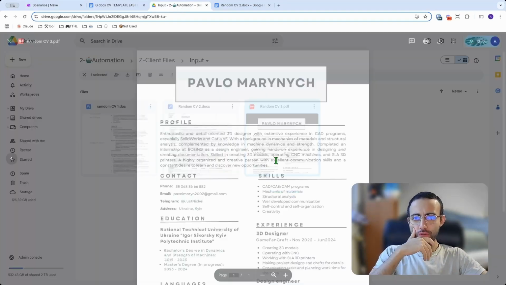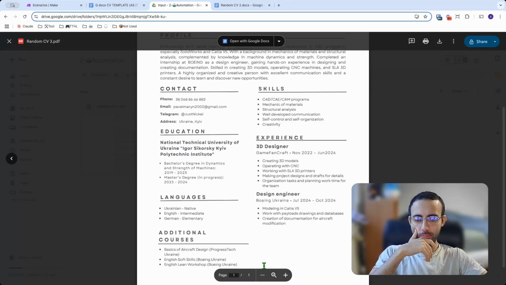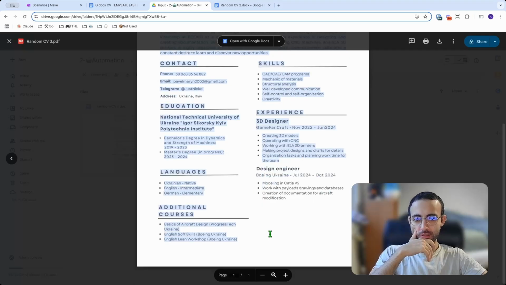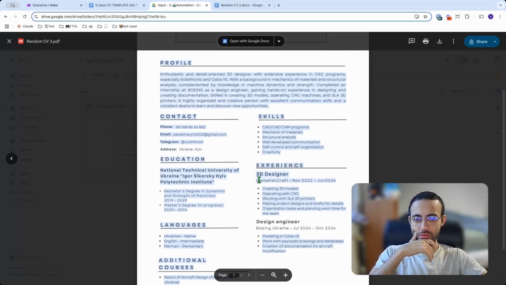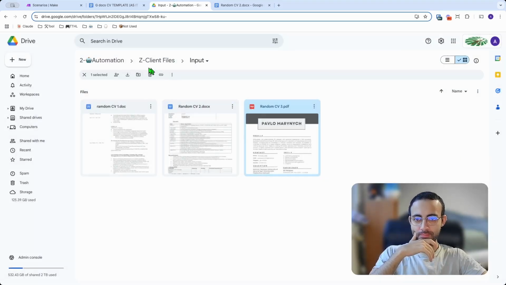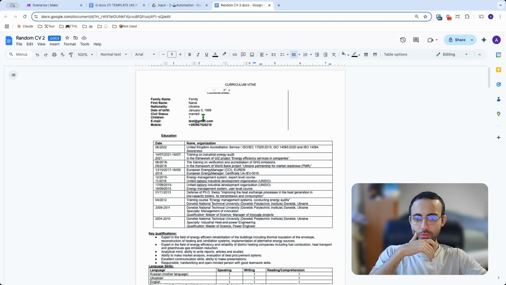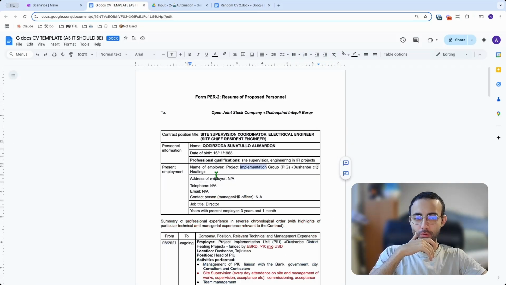We have inputs, we have different kinds of CVs with completely different formats. Imagine a person has to take all of this information and then they would have to put it in this format, which is the client's desired format.